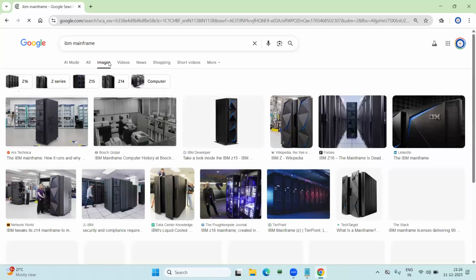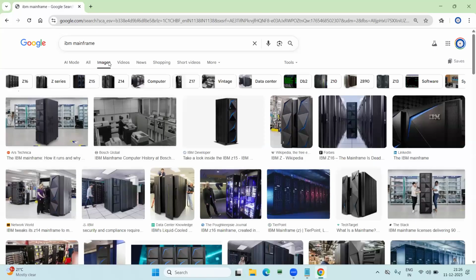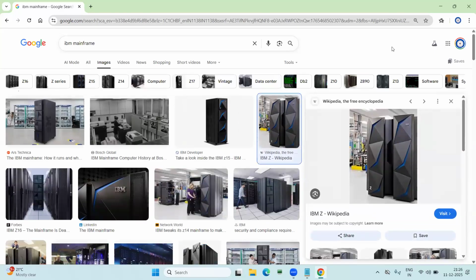Nowadays you are getting a lot of technologies for free of cost, or very cheap. When we have those facilities, why will people go for the mainframe? So this is the mainframe hardware. This is the hardware look and feel of the mainframe.